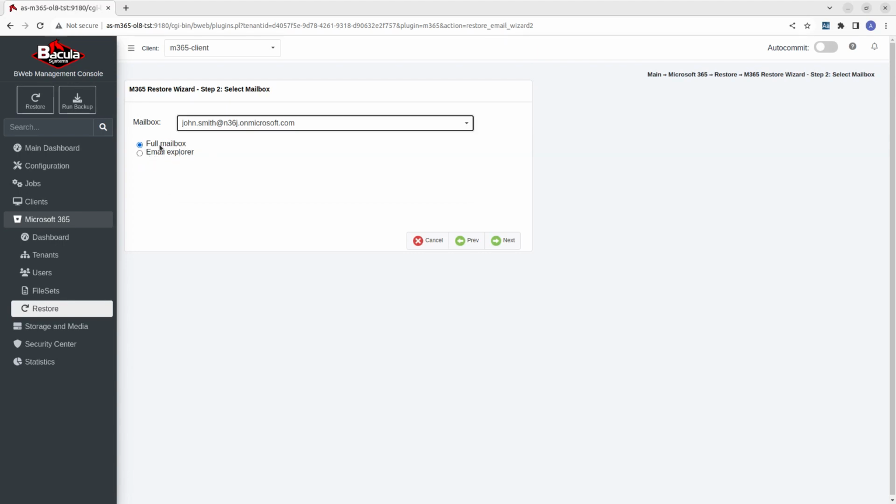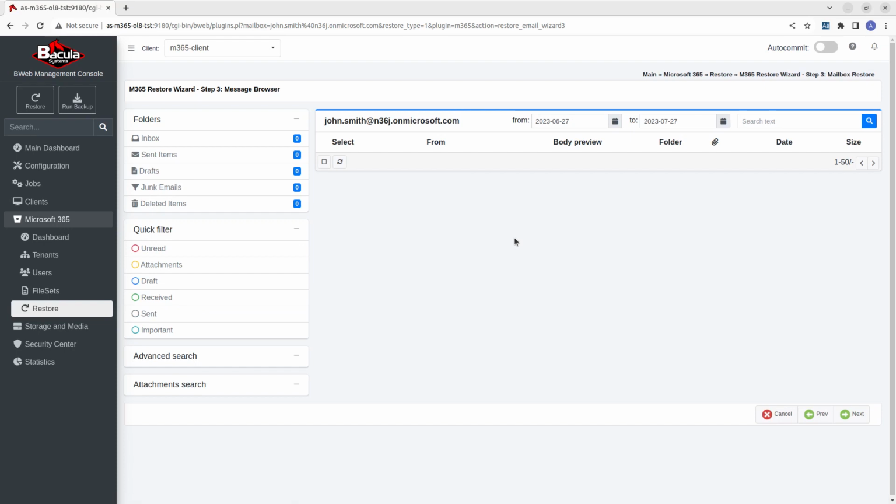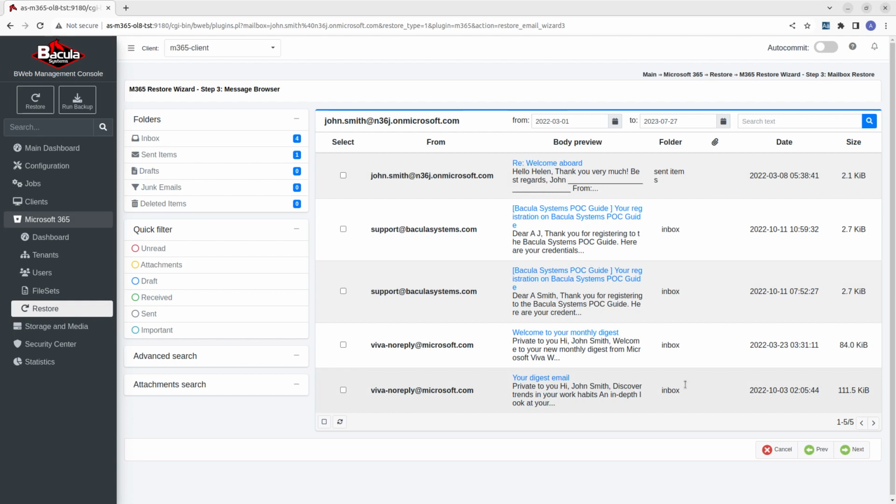And instead of selecting full mailbox, which will restore the complete mailbox, you can say Email Explorer, and that will open a special dialog that will allow you to literally browse the backups. Of course, by default, the time range is set only to last month. I told you that the email was from March of 2022, so I need to jump back to 1st of March, and I see all of those emails listed. So I'm going to restore the one from March.